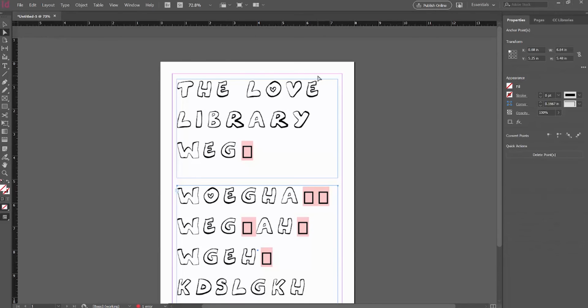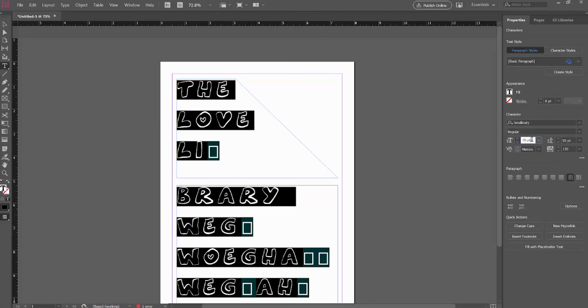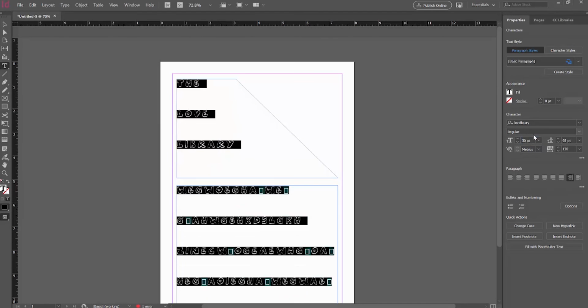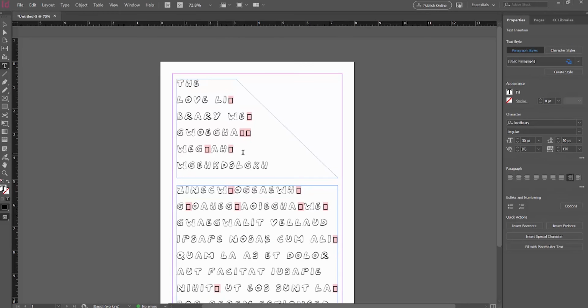Another really cool thing you can do with text boxes is if you use this direct selection tool and click on one of these text boxes, you can actually control the individual points. So you can create different shapes, and if I had my text that was smaller, you can actually see the results of that. So if I do fill with placeholder text, you can see that it starts to create that shape and fills in those shapes, which could be really cool.